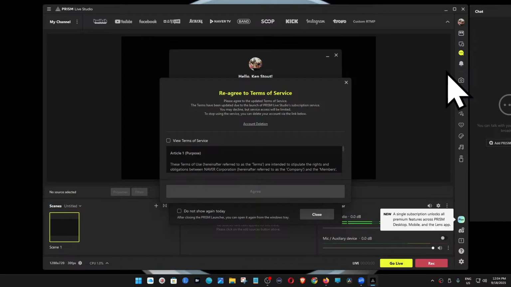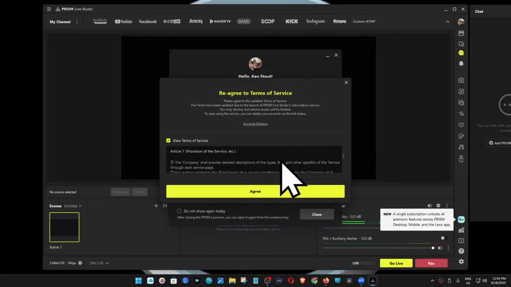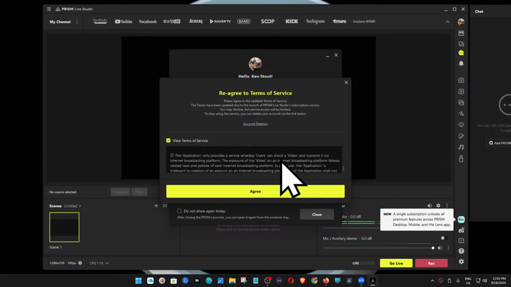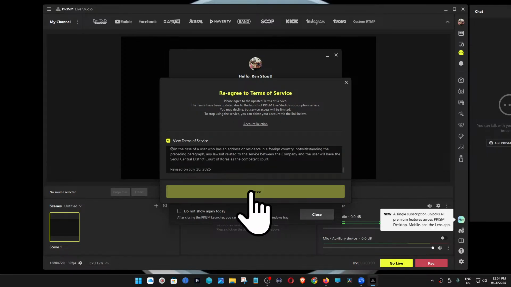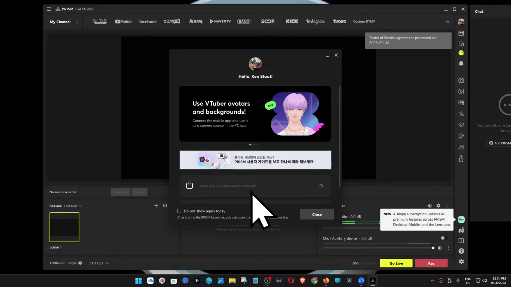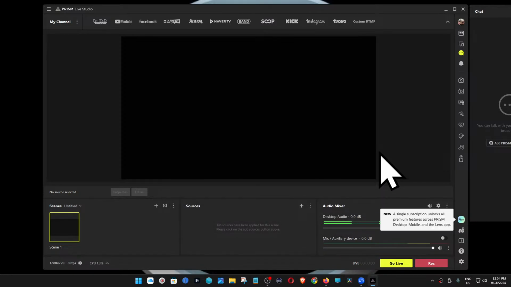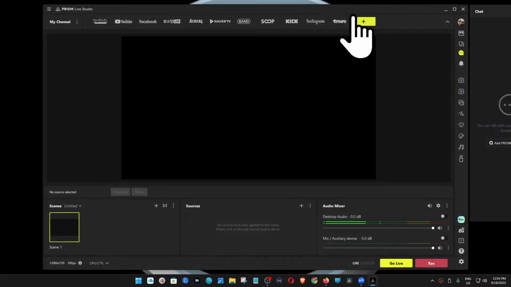Re-agreement to terms of service. I'm going to guess I actually have to agree by clicking view terms of service. Scrolling through here, speed reading it, I've seen three words I understood, which was the company and provides, and we're going to agree. It's done. Now we're going to close this by doing that. So what have we got here? Well, let's see, is this full screen?